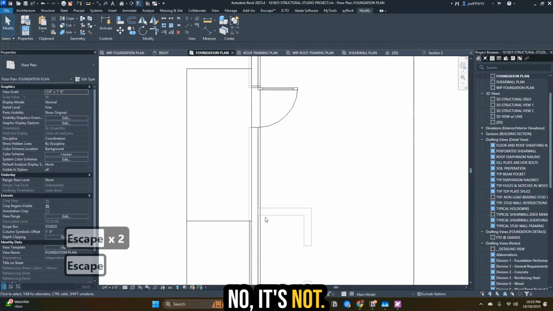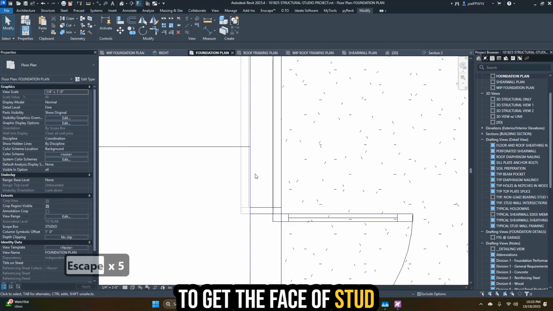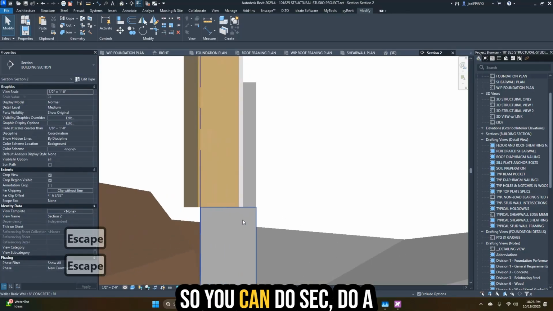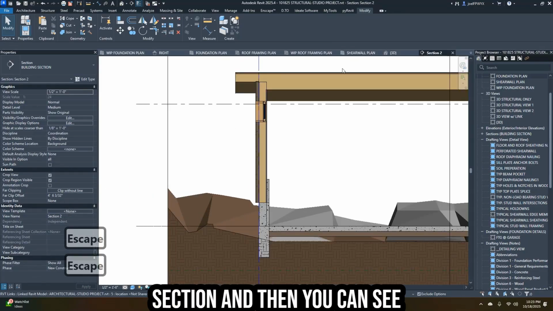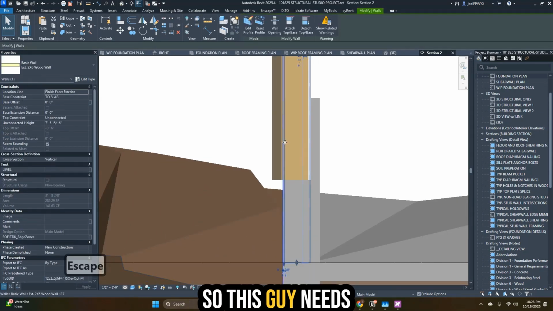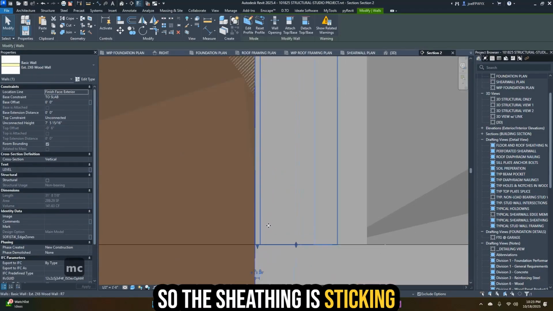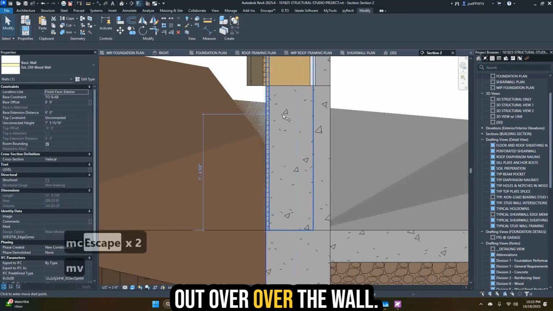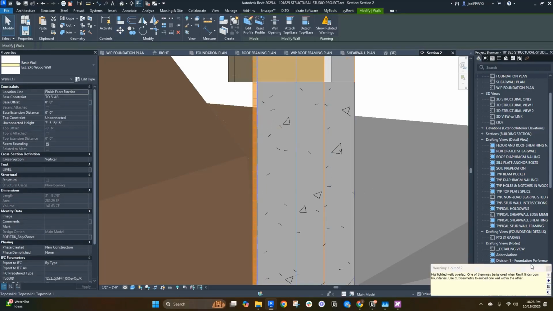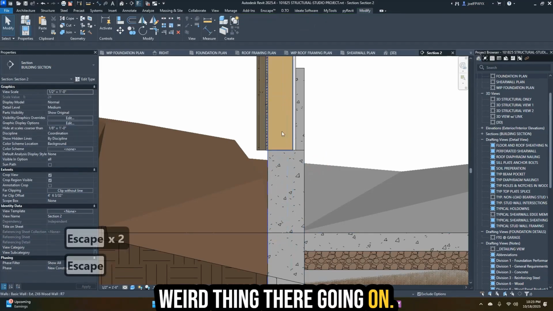No, it's not. The main reason for me doing that is I'm trying to get the face of stud aligned with the grid line. You can also go like this. So you can do SEC, do a section, and then you can see what I have going on here. So this guy needs to get brought over. So the sheathing is sticking out over the wall. So face of stud is lined up with front of the wall. Okay. And so you're getting a little weird thing there going on.